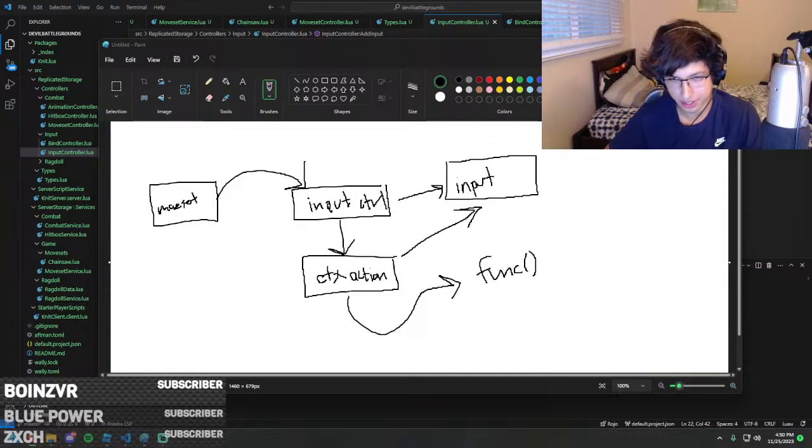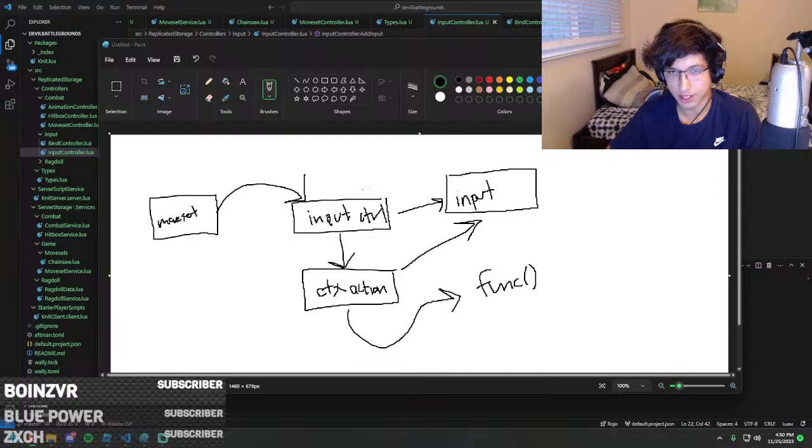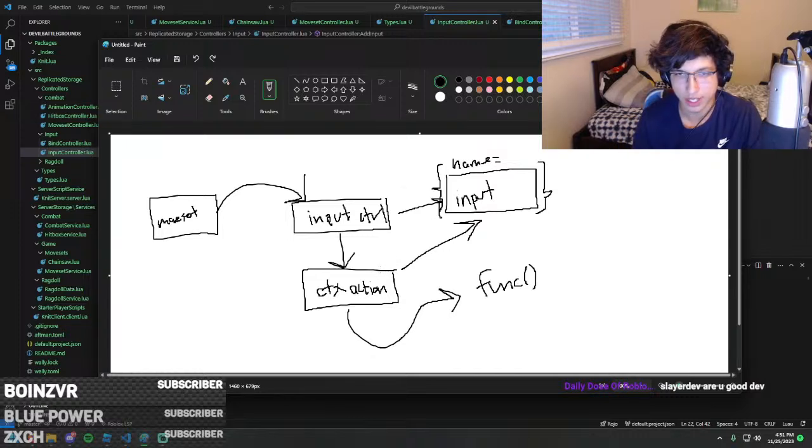So, okay, we're going to need this context action to directly communicate with the input. And how that's going to work is this input here is going to be stored inside of a table, and it'll be identified by a name. So it'll have a name, and this context action will also have the name of the input, which it can then locate from the table to communicate with this input and set its state.